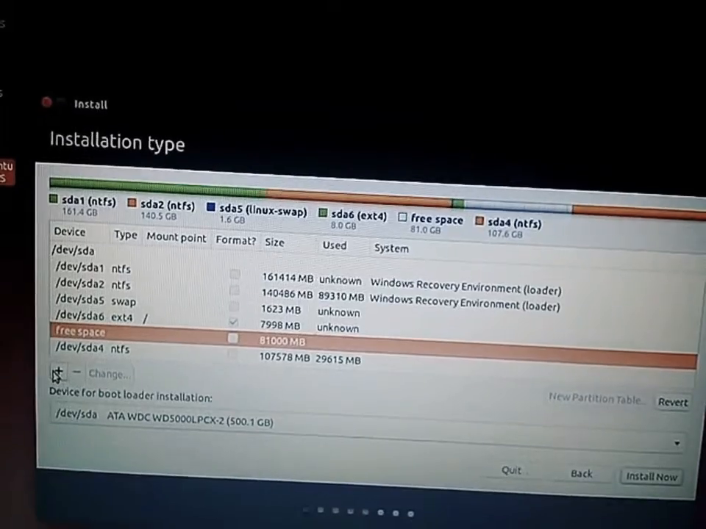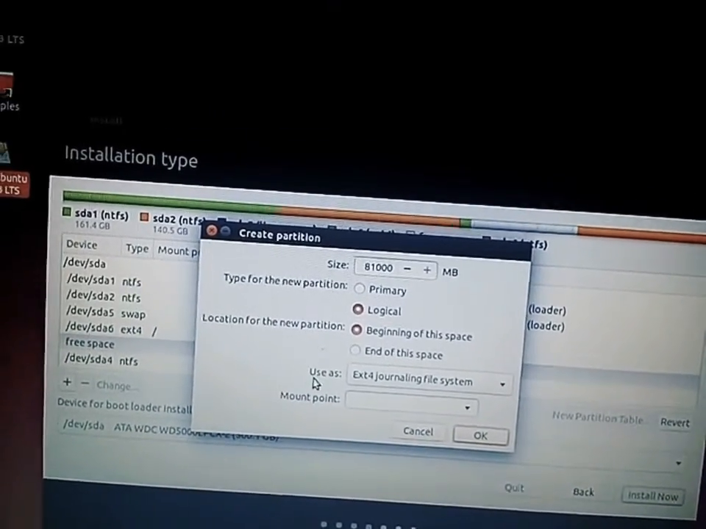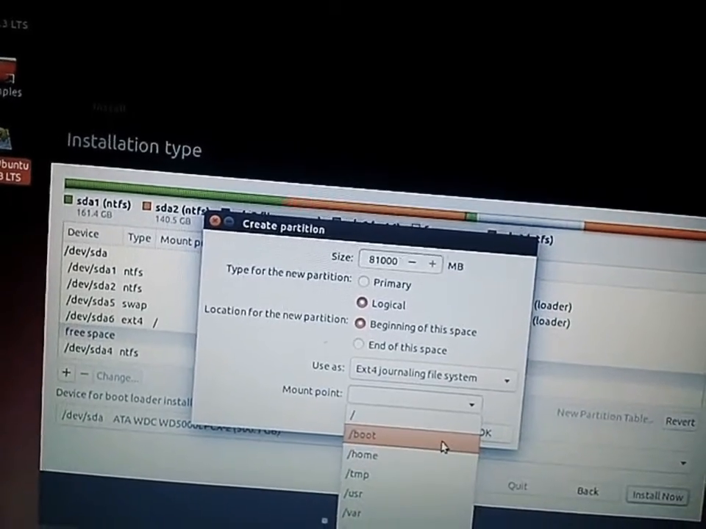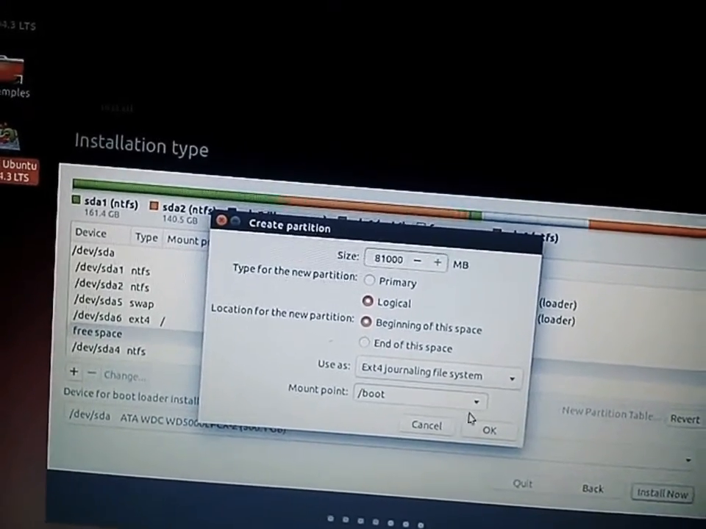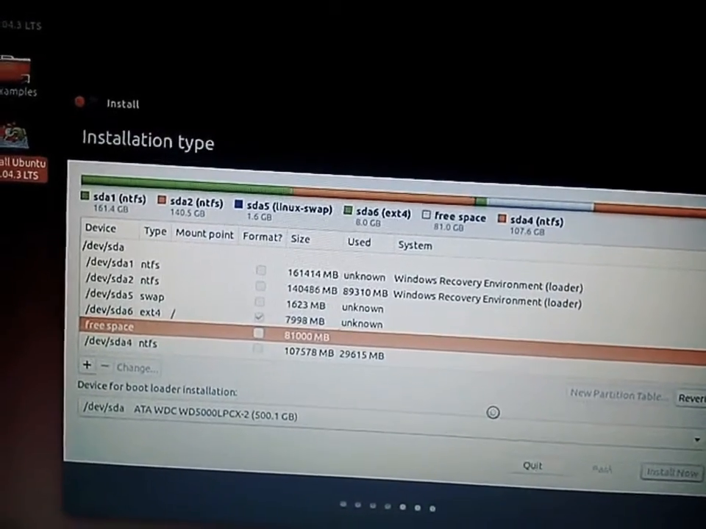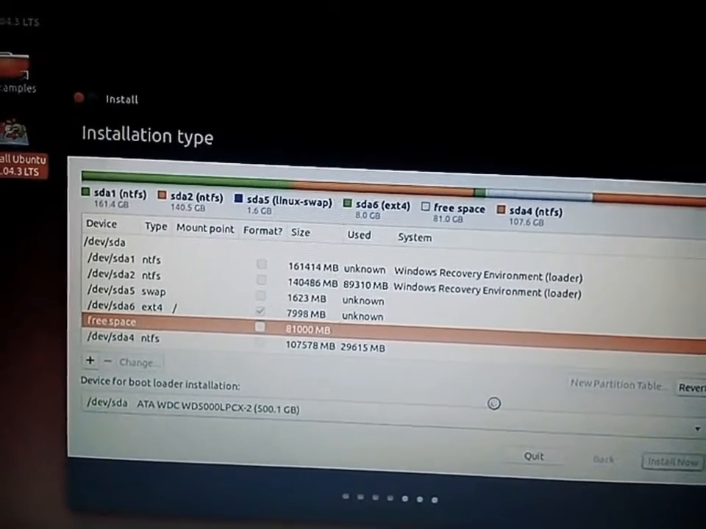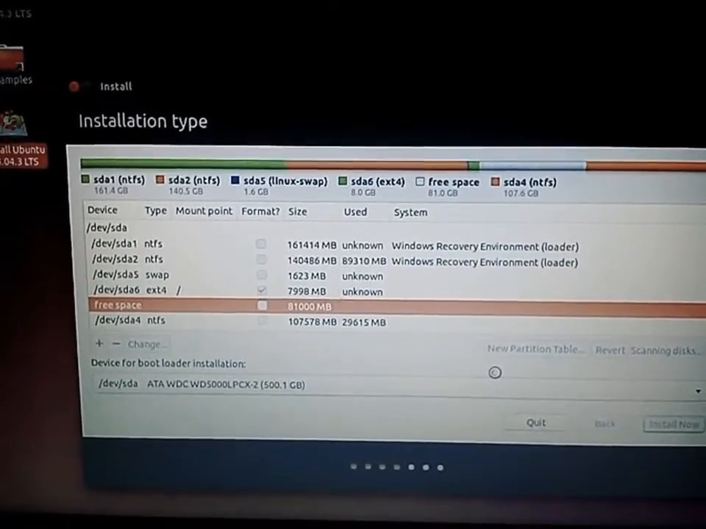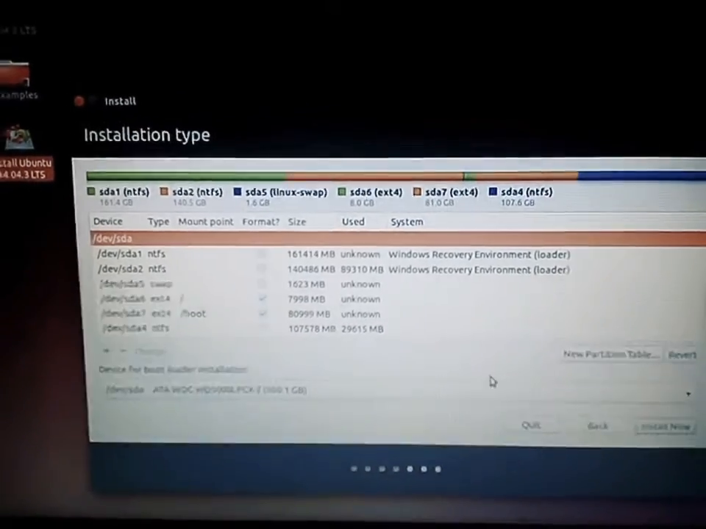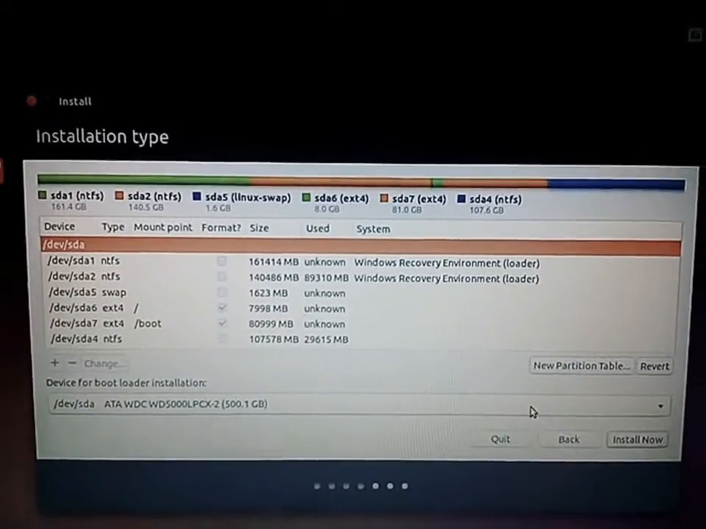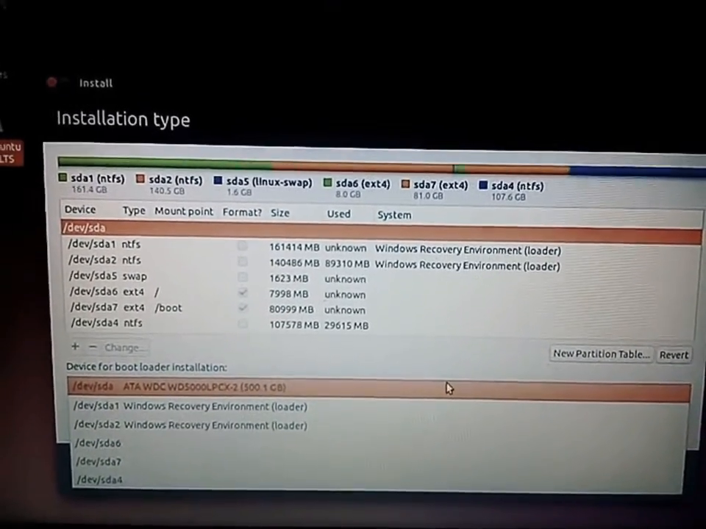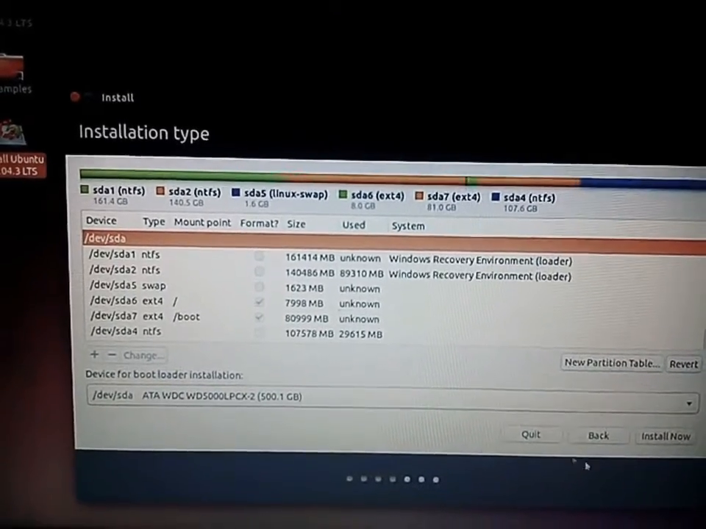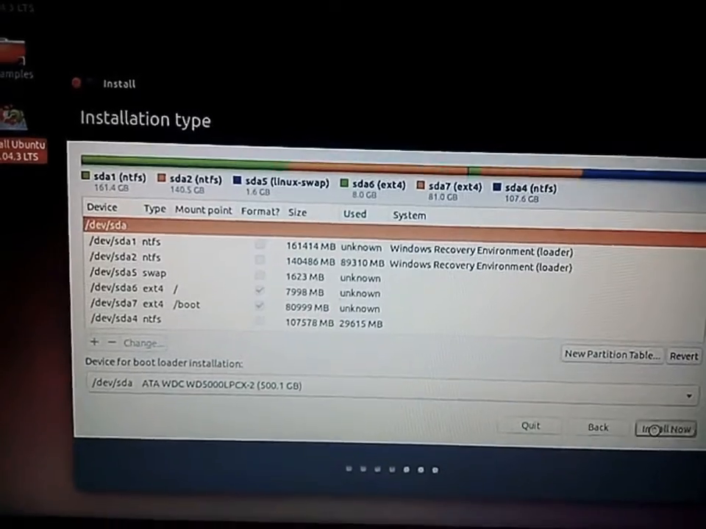We need to create one more partition for this, which is boot. Go to mount point, boot, hit OK. Now make sure that you install your OS on the main drive, which in my system is 500 GB, so I selected that one. Hit install.